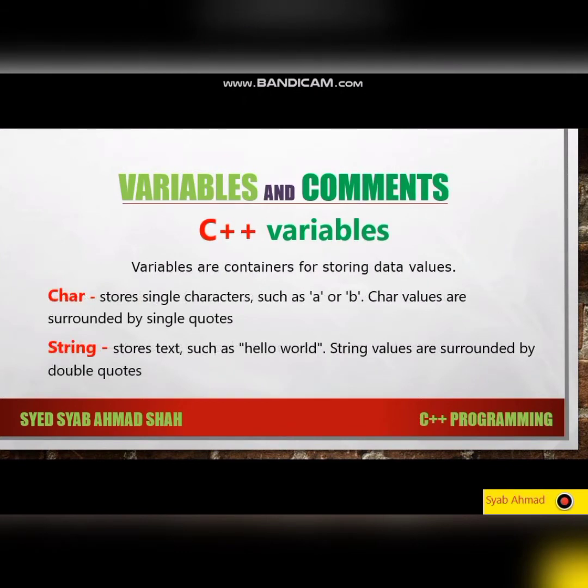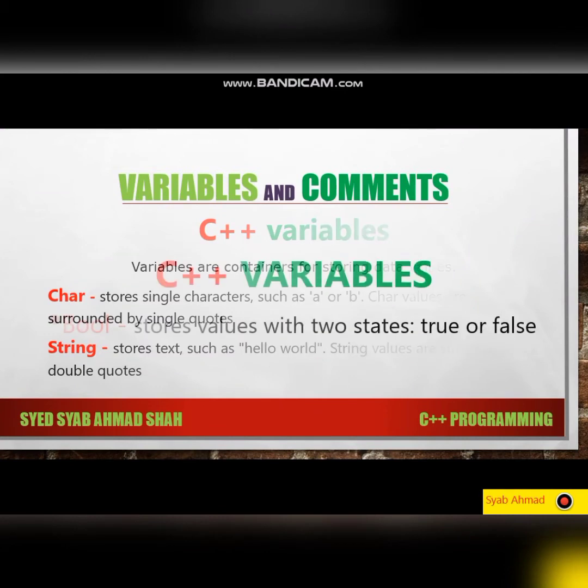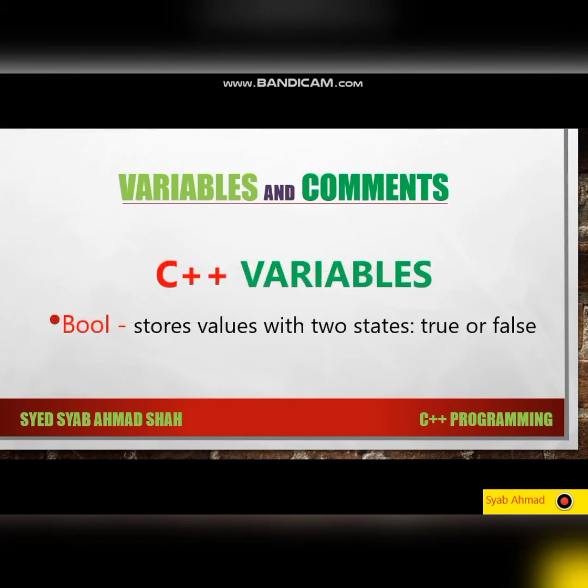Char stores single characters, such as A or B. Char values are surrounded by single quotes. String stores text, such as hello world. String values are surrounded by double quotes. Bool stores values with two states, true or false.